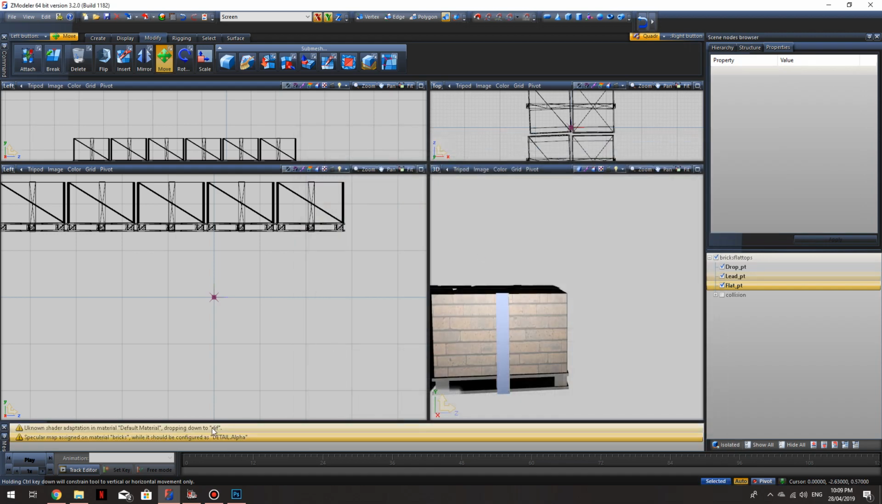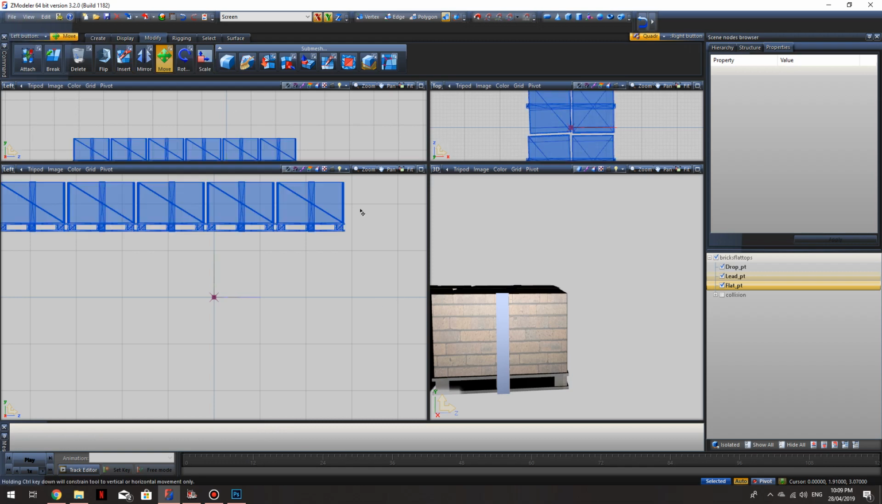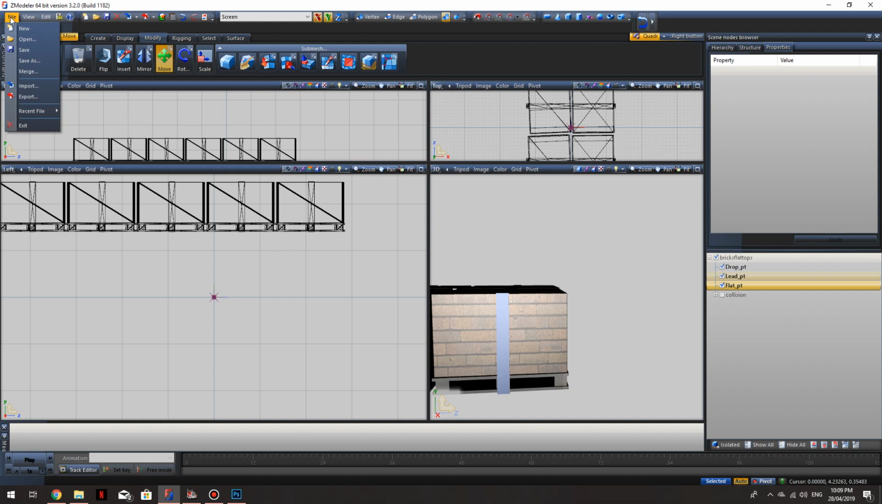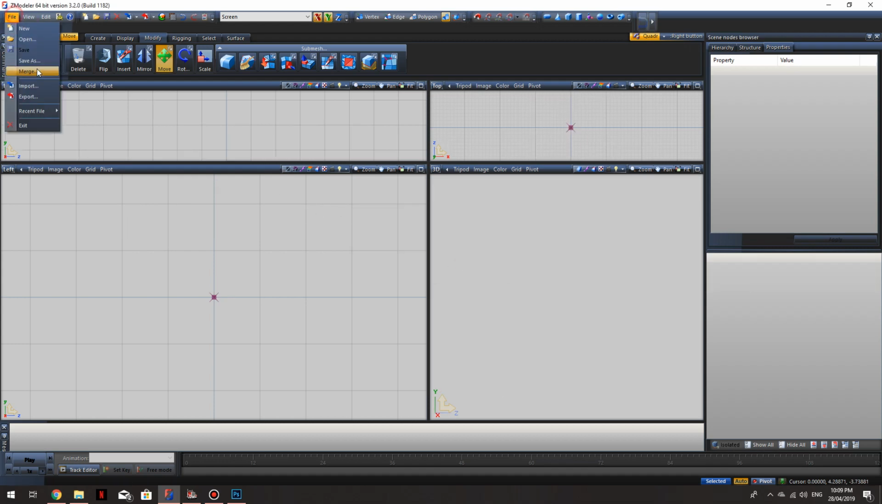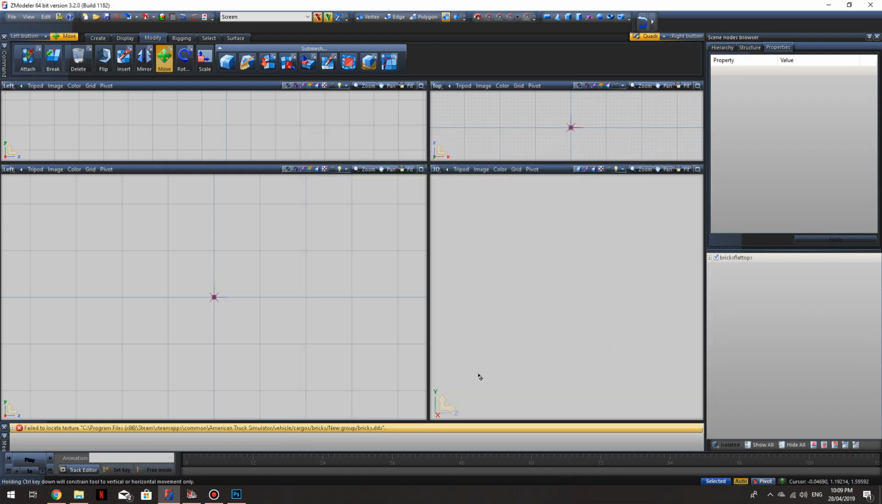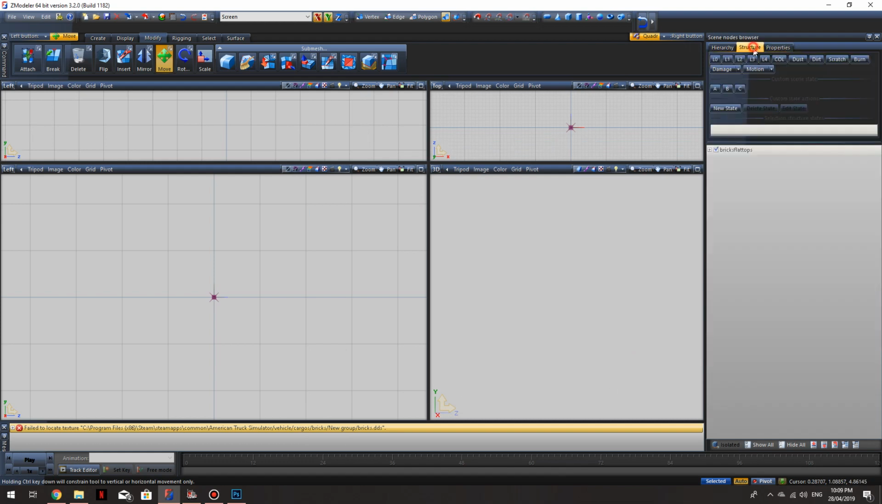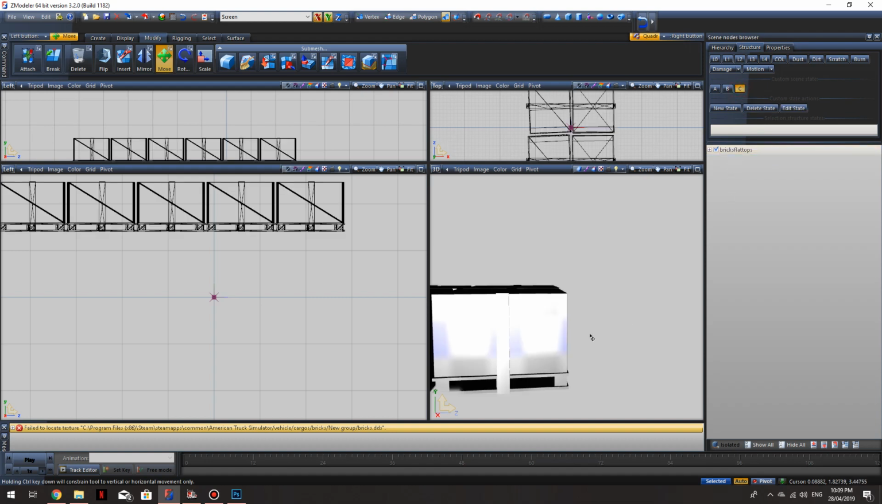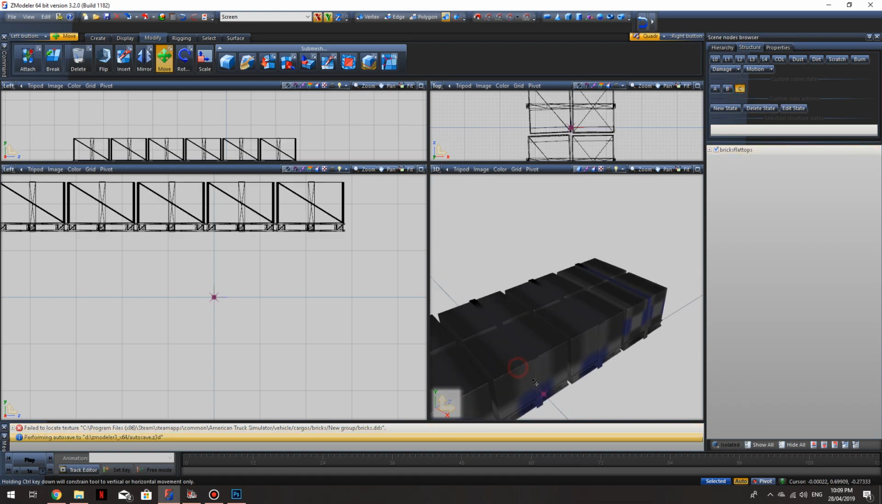Yep. So I got that error again. Alright, so just clear those errors, right click there, hit clear. Now what I'm going to do is open up a new project, and I just want to show you what happens. No, I don't want to save that because I've already exported it, and now I'm going to go import. I'm going to re-import the bricks. Righto, so this is what I wanted to show you. Yes, it's still loaded, but it's lost its textures, right?